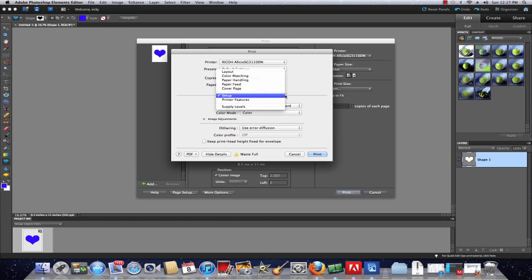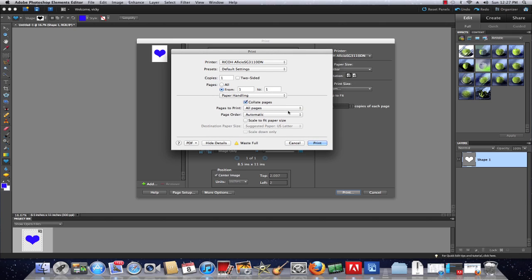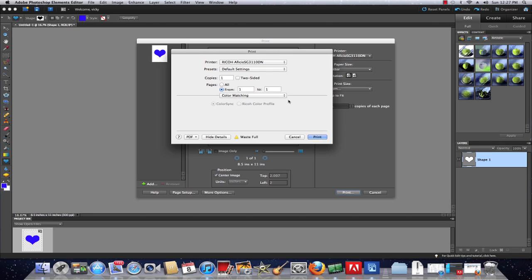From here, we'll just go into some of the other things so that you can see your paper feed setting. Don't change anything here. These are custom settings for your user preferences, paper handling, page order, those kind of things. Scale to fit paper, you do not want to do that. And then color matching, of course, nothing to do here. And then back to layout.